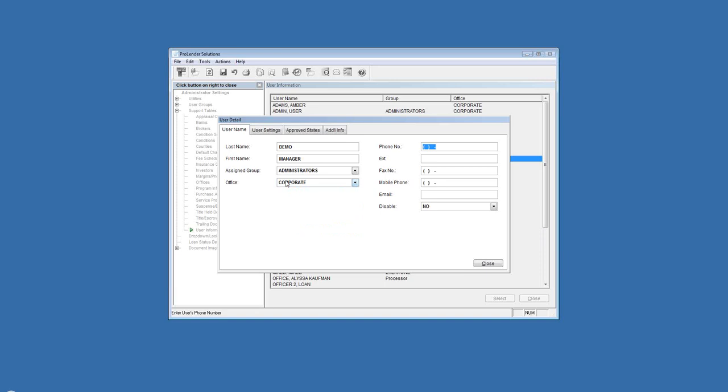So you'll want to make sure that you do assign your user to an office, because when they go to print or preview a report or form, it's going to automatically place their office's information in the header. Now they can change it if they want, but it will default that information for them. Again, you'll want to enter in all of their phone numbers, email addresses. If you do have to disable a user, you'll just want to select Disable Yes here.